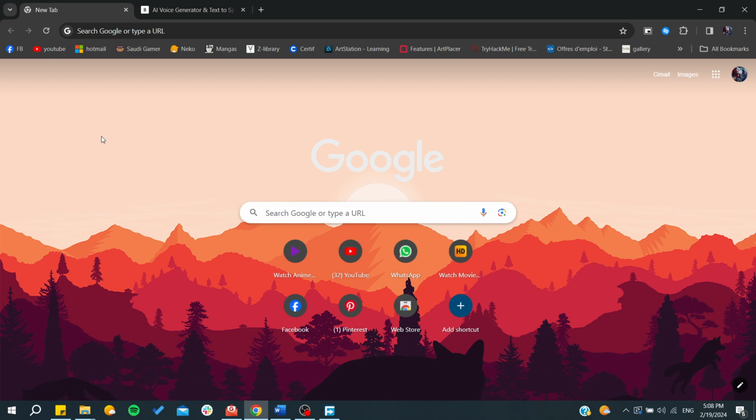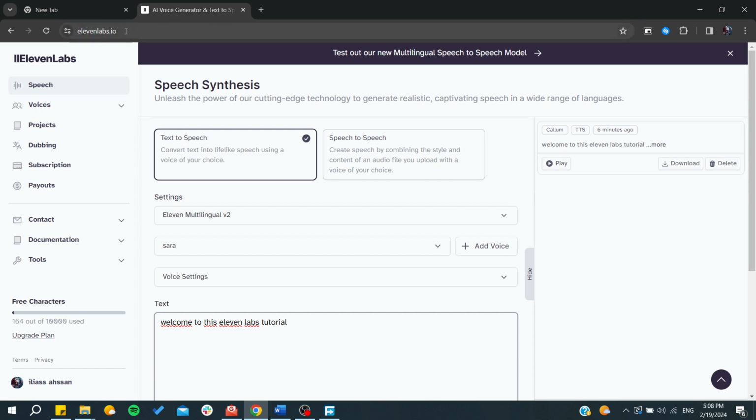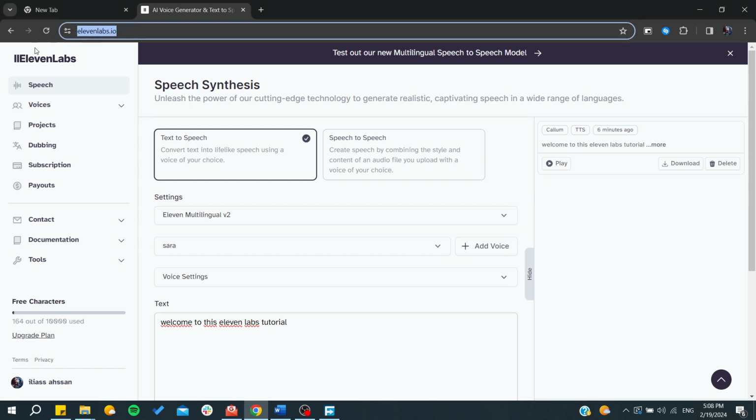So first, you need just to go to your 11labs.io website so you can access the 11labs AI model. Then you need to log in to your account, and if you don't have one, just create one using Google, or you can start using email or phone number to create an account.